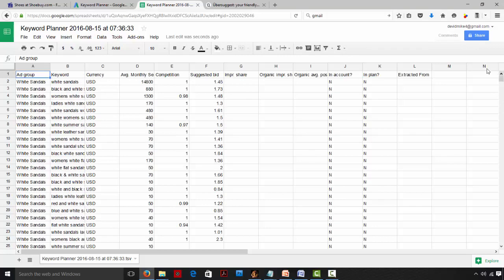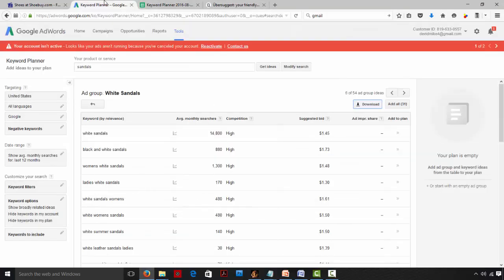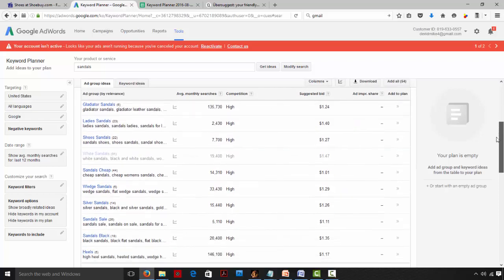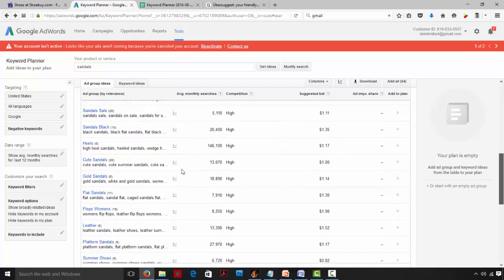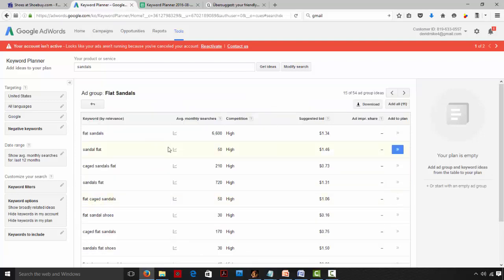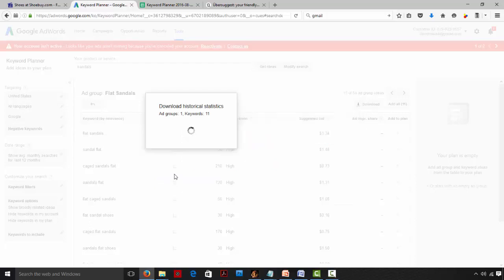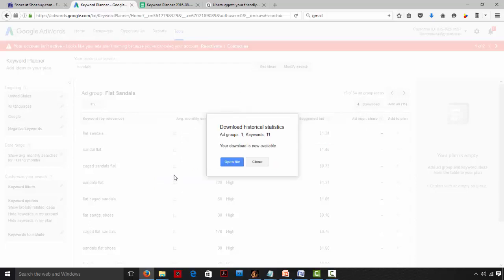And it's pretty good. So now you go back to the planner and you do the same thing with another one. For example, I'm going to select, let's see if they have it, flat sandals right here. Okay, and these are other keywords, all different keywords. So you want to download them and do the same as you did before, so you can add more and more. So you now go back and add another one.